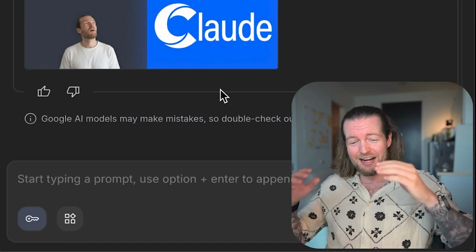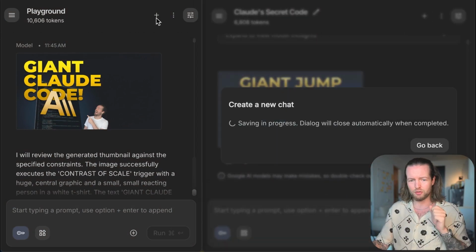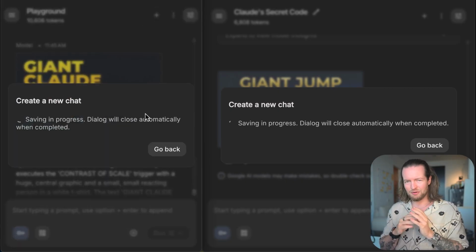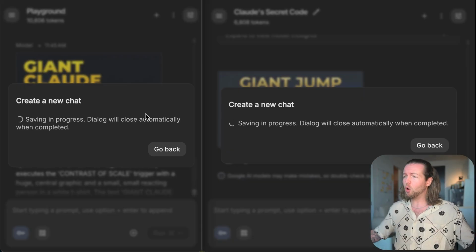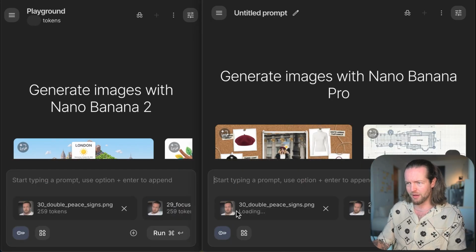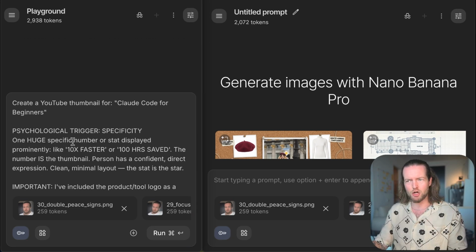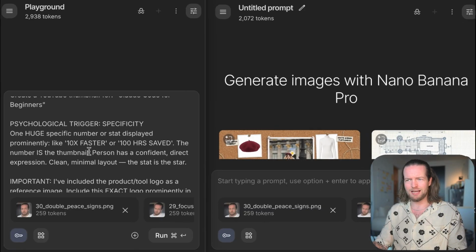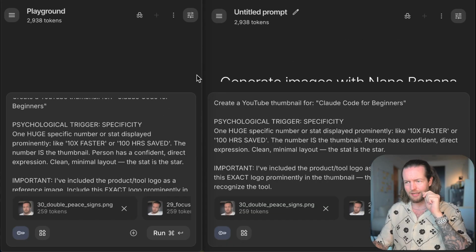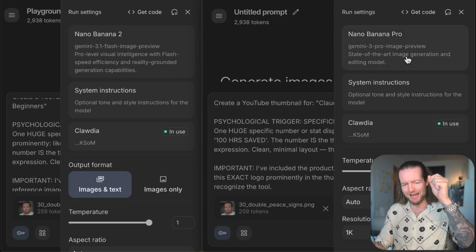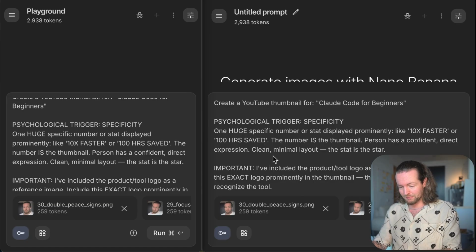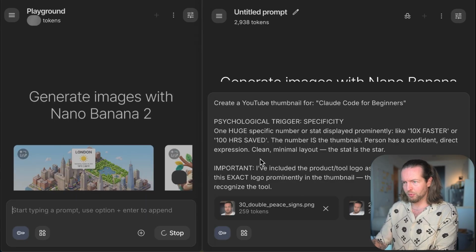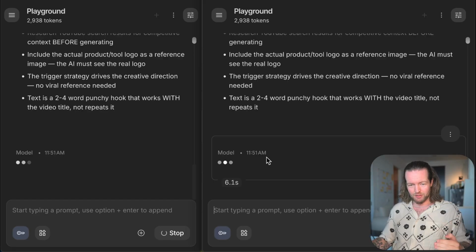Banana Flash? I didn't even think of that. Banana Flash? Prompt number 3, psychological trigger of specificity. And I'll refresh the new chats here just to make sure that we don't take any context from the last one, because Banana 1 was absolute dog. Face references into both of them. The prompt here is psychological trigger of specificity, like 10x faster or 100 hours saved. And this time, as you can see, Banana 2, Banana Pro, I want to run them both at the same time. Let's run them both at the same time. Boom, boom. A little bit after each other, but this is the speed test.